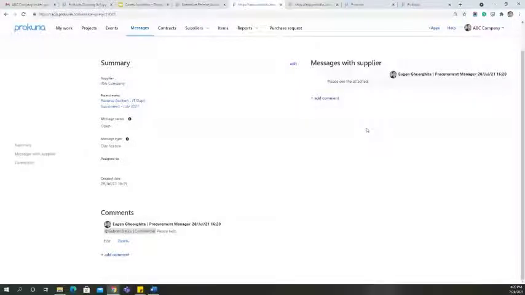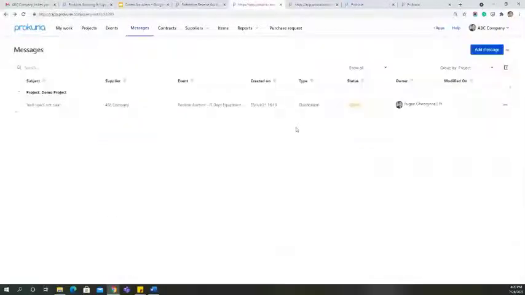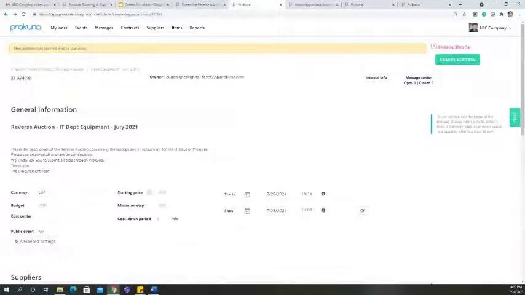The thing is, we would advise to keep all this messaging to a minimum, for the suppliers to have time to submit all the bids, and focus obviously on getting the best possible bids. Okay, so we have also covered the message center.